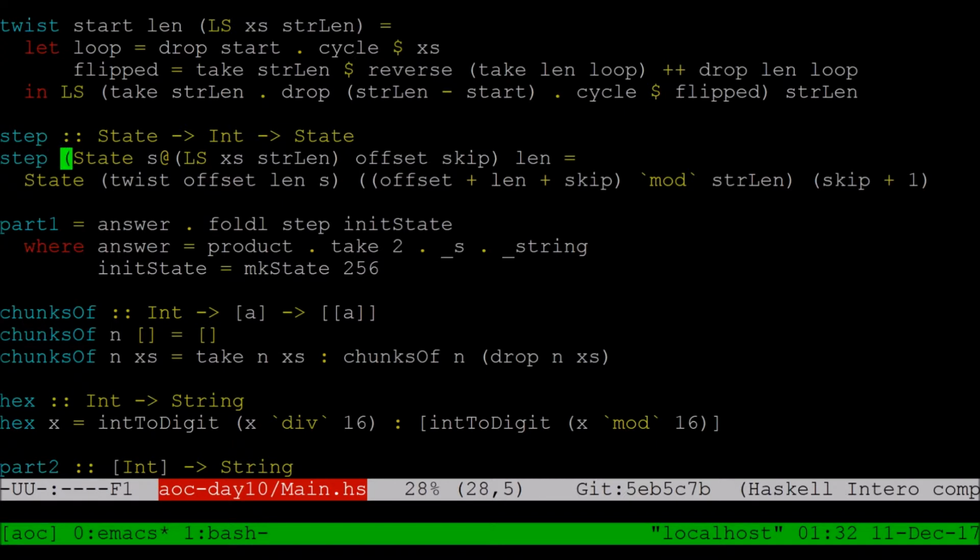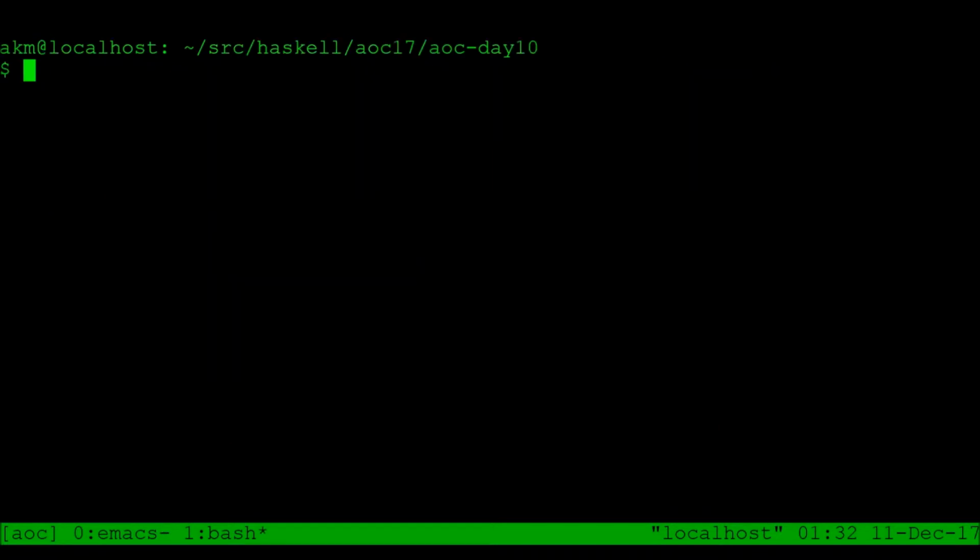And the step function is pretty simple. We just take apart the state object into its length component and the offset and the skip. We call twist on the string. We add the length and the skip to our offset, making it wrap around by using mod. And we add one to skip. It's super easy, super simple. And ta-da, that works. And why not? Let's run it, right?